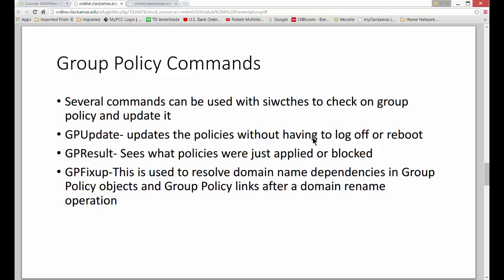Now, GP result is another really good tool. It's another command that tells you what policies were applied in a command line situation, and it does it very quickly without having to go through all the different things that we just did. So if you just want a quick look to see what's been applied and what hasn't been, then you do a GP result. It doesn't necessarily tell you why something didn't get applied. It just tells you what was applied and what wasn't.